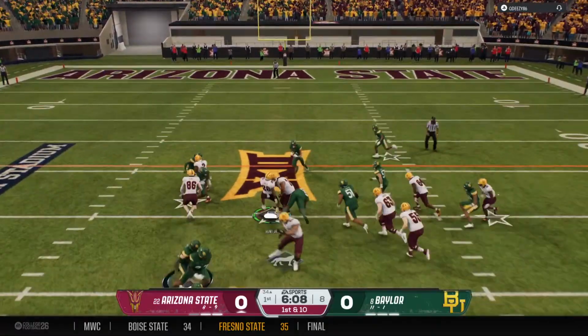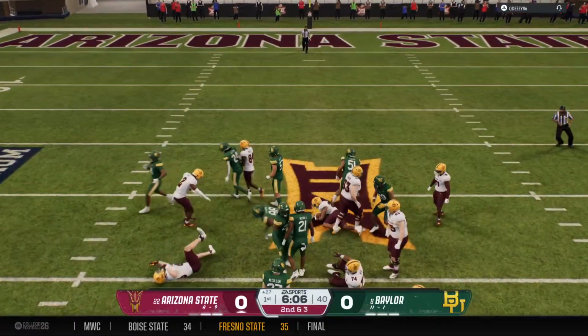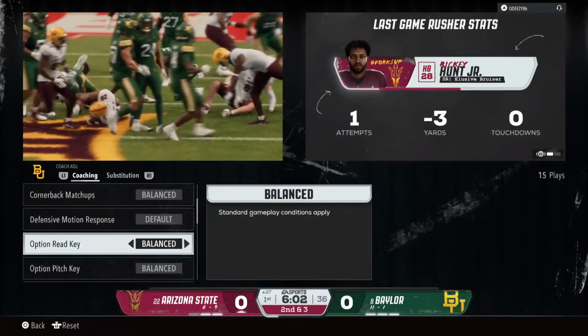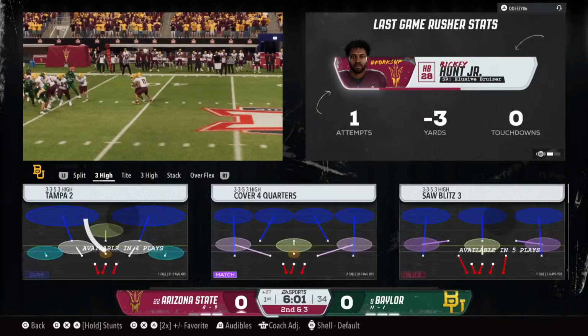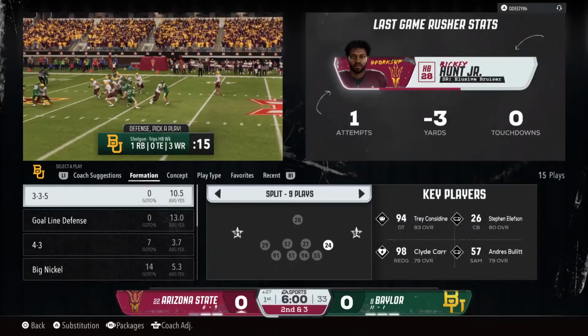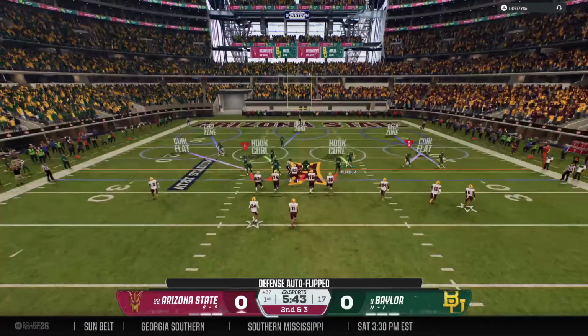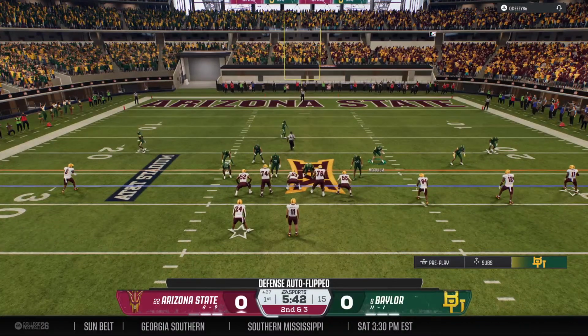Keeping it on the ground here. And he breaks the tackle on the way to a solid gain there. Another positive run on 1st and 10. You know, it's early on in this drive, but this defense has not shown the ability to stop the run. If I'm the offensive coordinator, I just keep running the football until they prove they can stop it.